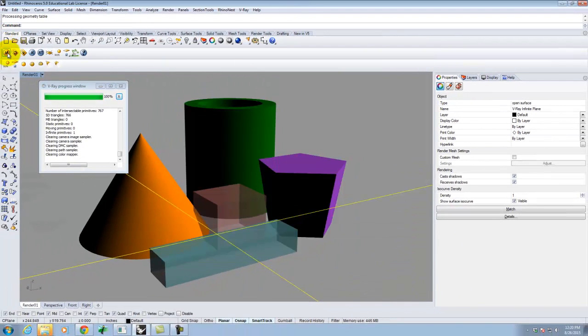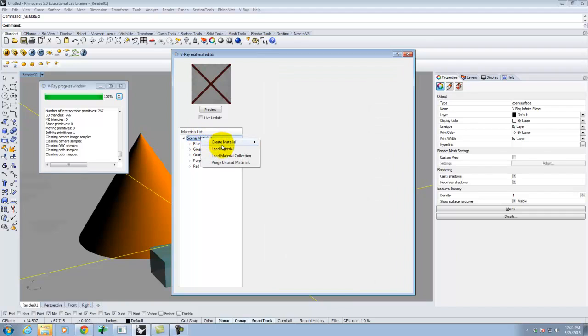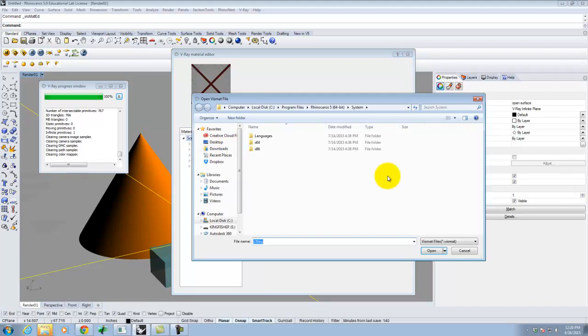So if I open my material editor again, remember we've been going to scene materials and right-clicking and saying create material. Well, directly below that is something called load material. And so if I click on load material, it's going to say, go find a file for me to load. And so the type of file we're looking for is a .vizmat file.